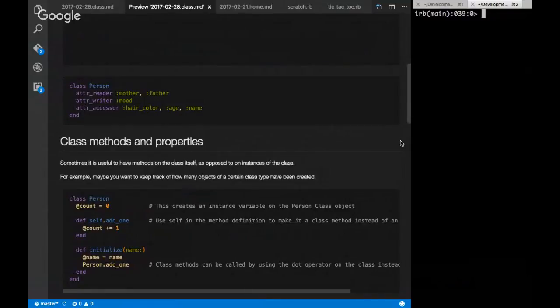Again, not something you're probably going to be writing, at least immediately, but it's very useful to know about because you're going to encounter a lot of class methods. You don't encounter quite as many class variables, but a lot of class methods you'll encounter. So are there any questions about the concept of a class method?